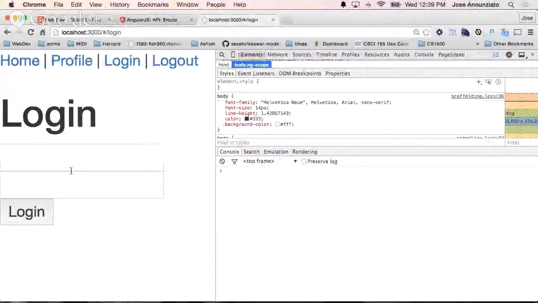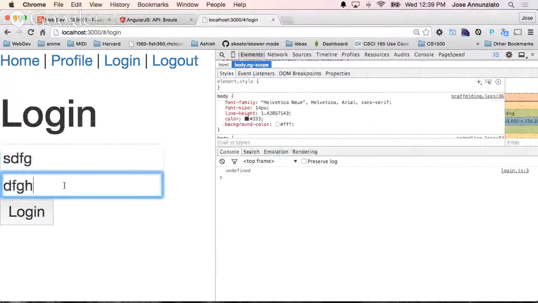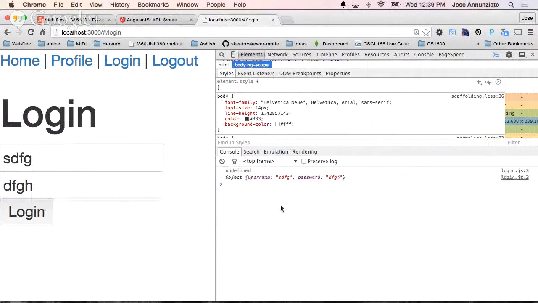Okay. So let's see if this works. Let's refresh. So if I log in, okay, we have it undefined, right? So if I click something and I do log in, I do get an object. So now I want to be able to notify the server that I am trying to log in.